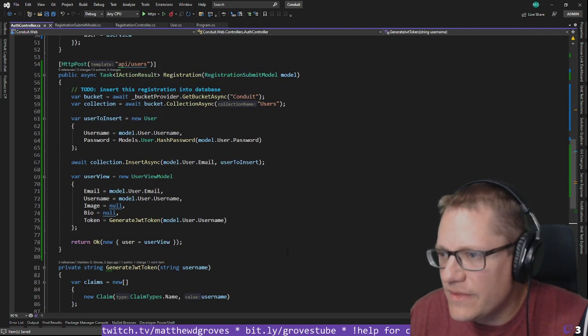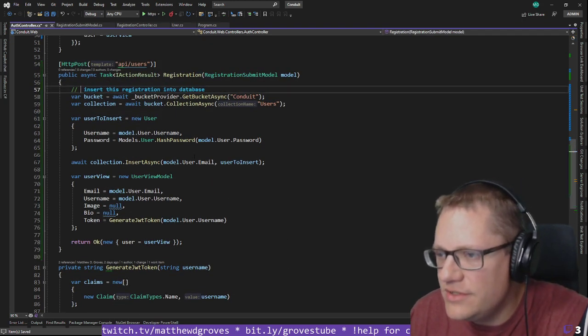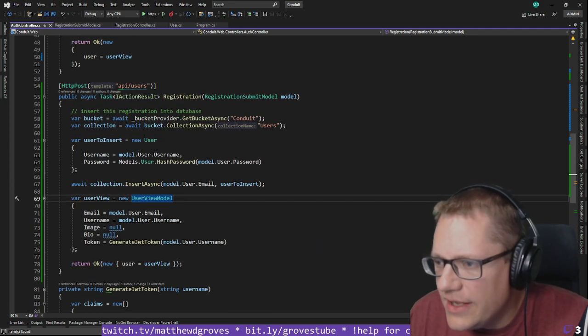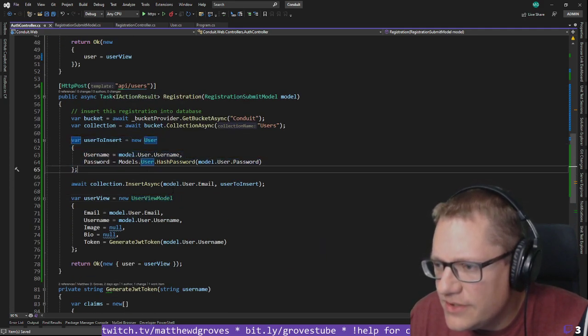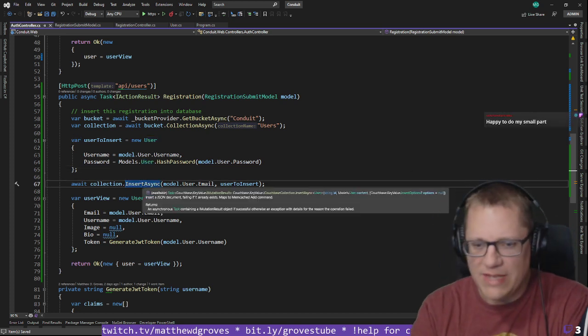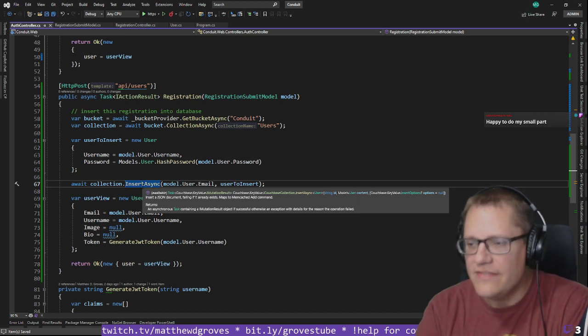Okay. So there's no need to do any more. So insert. We're getting the user to insert. Yep. Insert. So this will actually, if I try to register the same email address again, cause an exception.